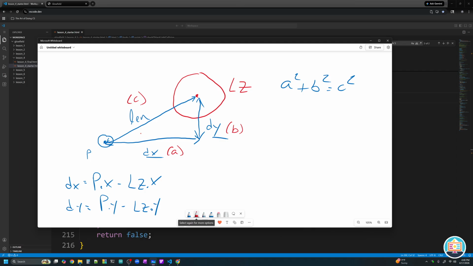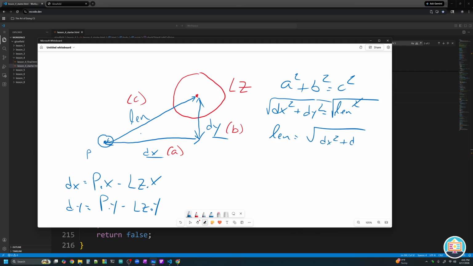So let's look at what we have. We could actually solve for the length between our player and our light zone using the Pythagorean theorem. We could substitute in. If A is just dx, this would be dx squared. If B is just dy, we'd say plus dy squared. And C is our length, so we would say equals length squared. Okay, but I don't want to solve for the length squared. I want to solve for the length, so I could take the square root of both sides. The square root will cancel out our squared, and we see our length is equal to the square root of dx squared plus dy squared.